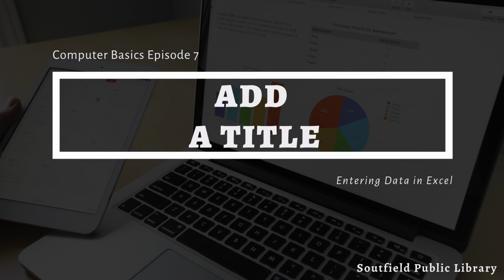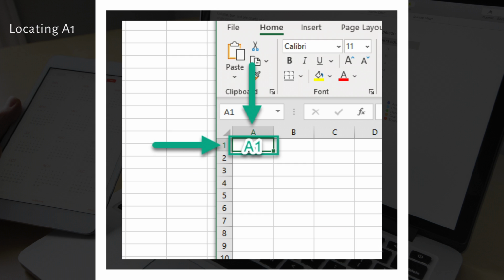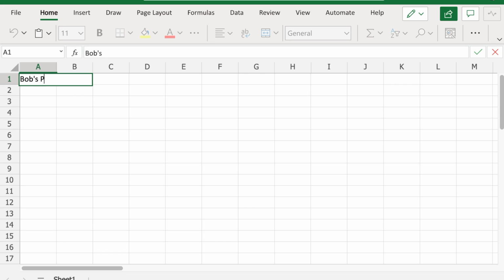Add a title. In this video, we'll create our own personal budget. Start by opening a new workbook like we learned in the Intro to Excel video. Type the title for the spreadsheet in A1. For this example, I'm going to create a personal budget for Bob, so I'll call it Bob's Personal Monthly Budget. If you like, you can type your own name here. Click in cell A1. Type the title of the sheet and hit enter.